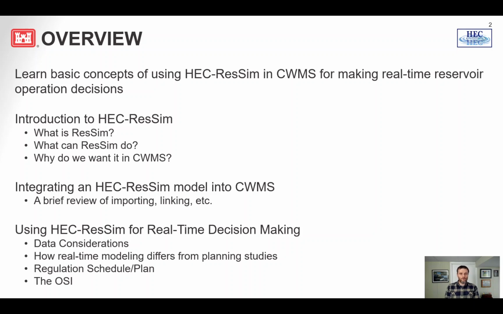We've covered why we use HEC-ResSim within SWMS for real-time reservoir decision-making. We've done the introduction to HEC-ResSim, what it is, what it can do, and why we want to use it within SWMS. We just covered how to integrate HEC-ResSim within the CABI itself, how to import and link HEC-ResSim. And so now we're going to go through using HEC-ResSim for real-time decision-making.